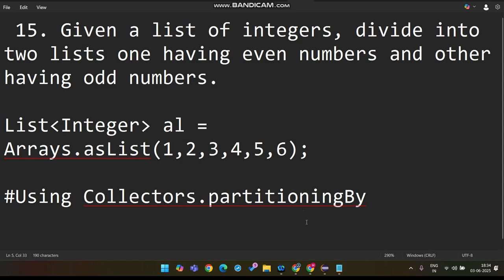Basically what it does is split any list into two halves, one with false as the key, and another one with true as the key. It will return a map, as Collectors methods return a map. So it will be returning a map of Boolean along with a list of that particular type, integer in this scenario. That is the main motive, and you should be aware of this method. This is the most asked interview question, and I am continuing with that.